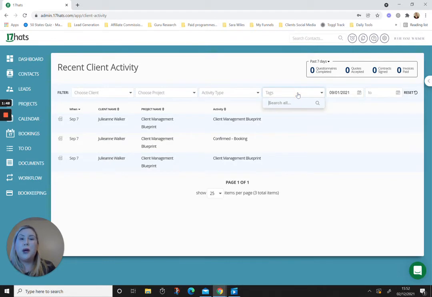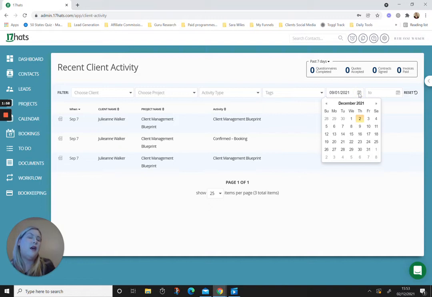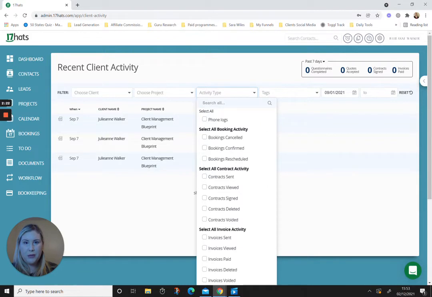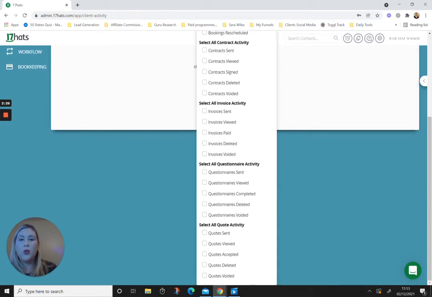We can also pull up everybody with a specific tag, and we can filter this information based on a time frame that we can customize. So we could look at maybe all of 2021 or just a specific time frame, maybe the last quarter. So we can play with this information. So we can go deeper into our client activity, and it all depends on what you're filtering for and the information that you're looking for.